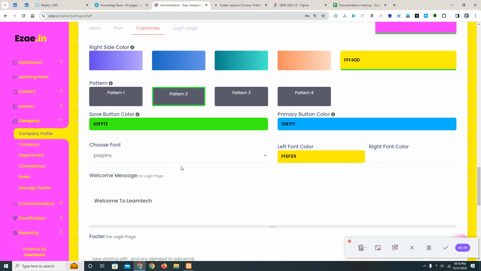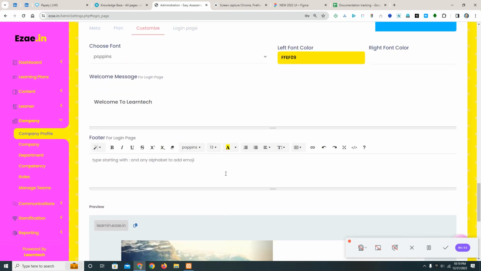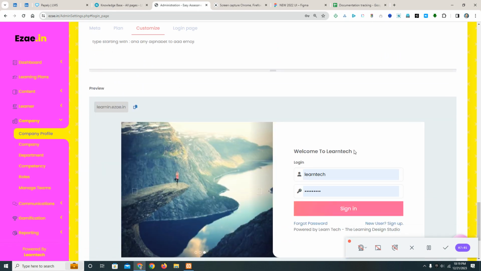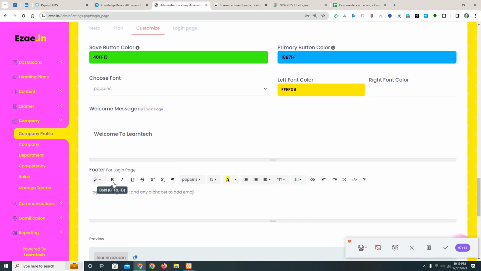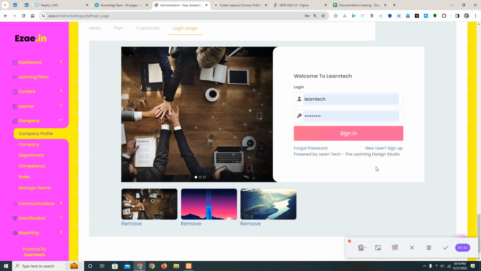Let's now look at the login page. This is a preview of your login page. You can give a welcome message. This welcome message will appear on top of your login page, and you can also put down a footer. This footer will appear across the application and also on the login page right at the bottom.